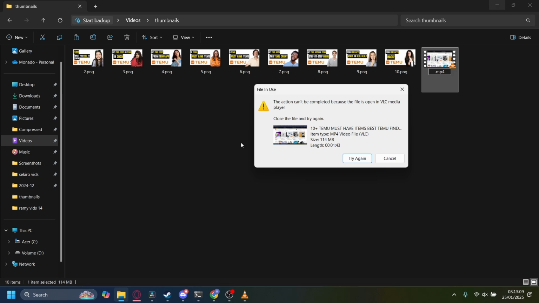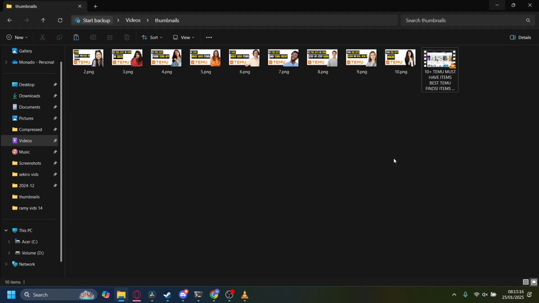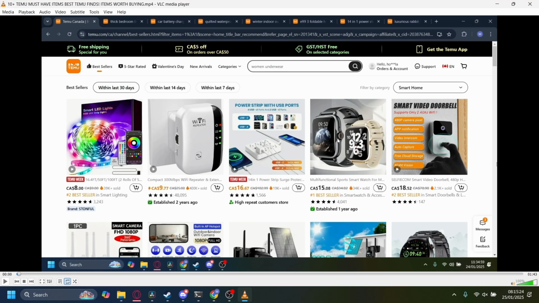See, like this, file is used. This action cannot be completed because the file is open in VLC Media Player, right? So I can't change the name, I can't move the file, I can't delete the file because my video is being opened and actively used by VLC Media Player right here, right? So the obvious solution will be to close VLC Media Player, and then delete or do whatever I want to the file.